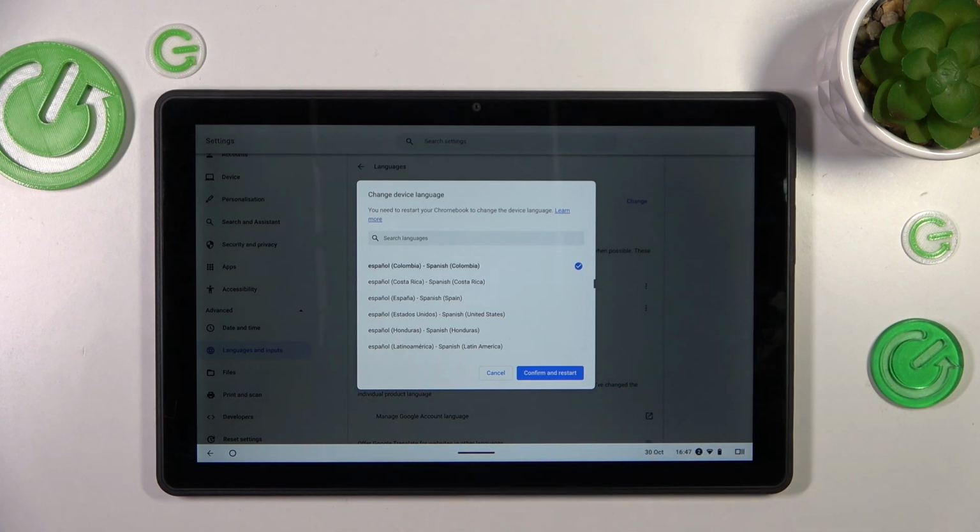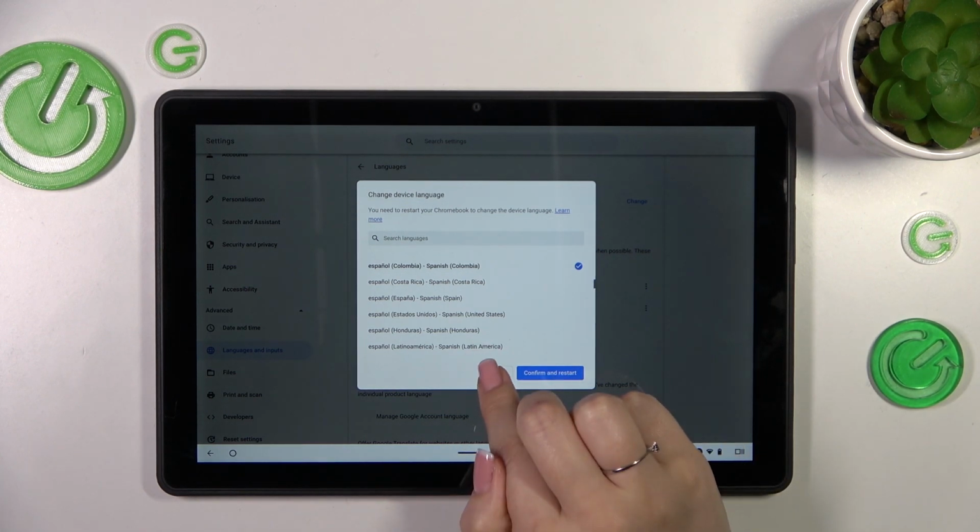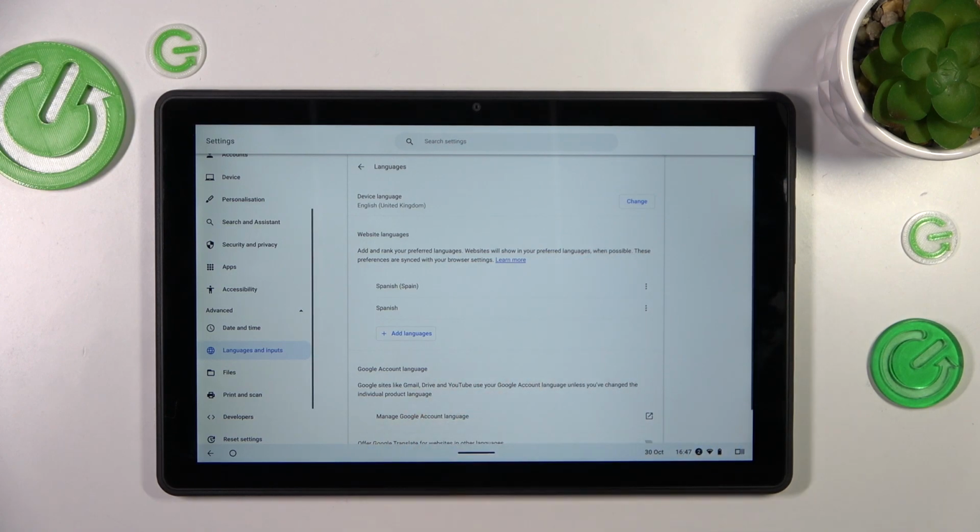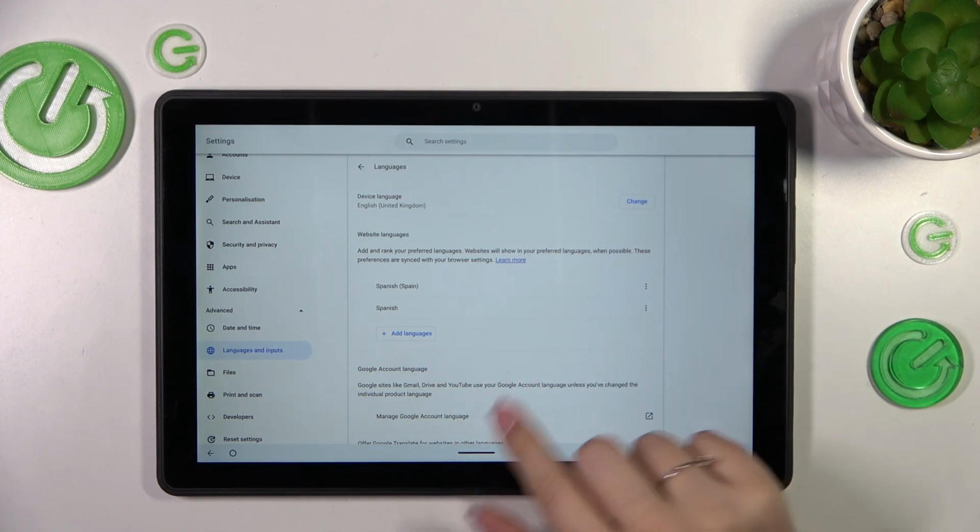I don't really want to restart my device right now, so basically I will not tap on it. However, no worries, after finding the option, just tap on Confirm and Restart. The device will restart itself, and after that the new language will appear.